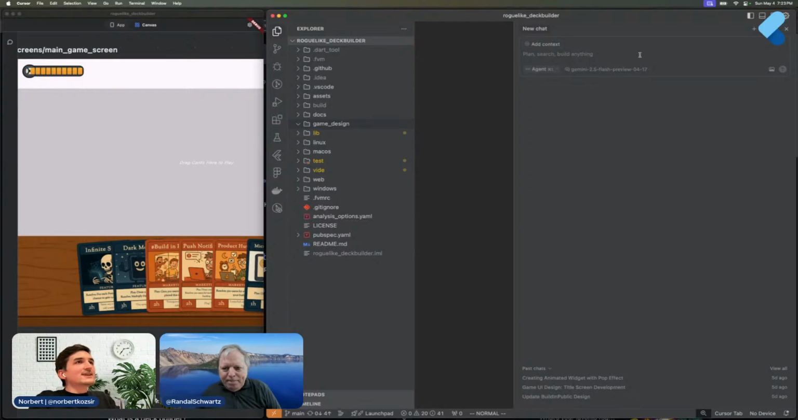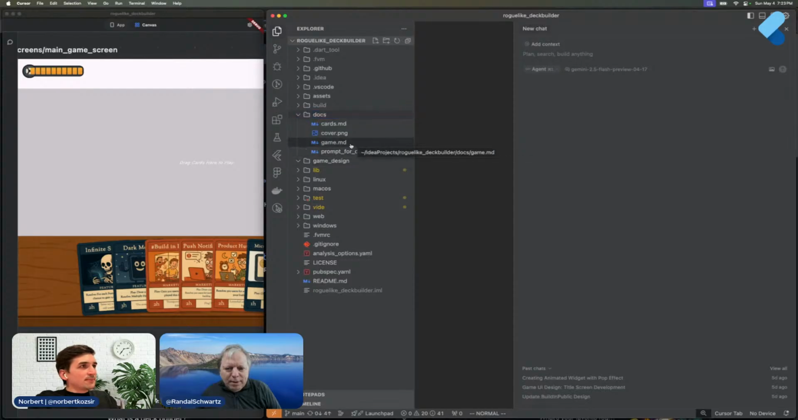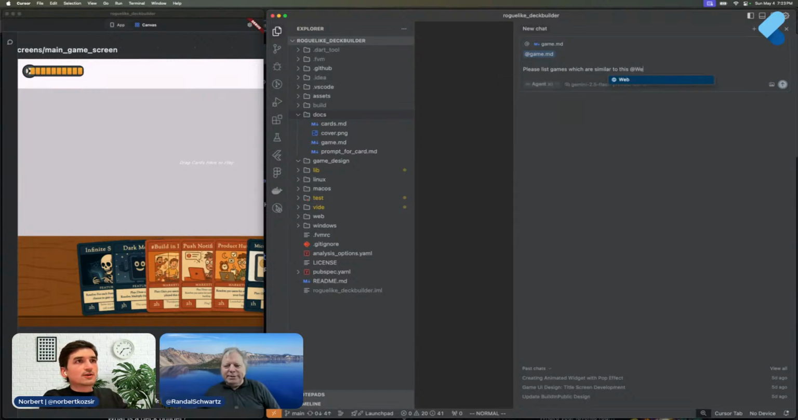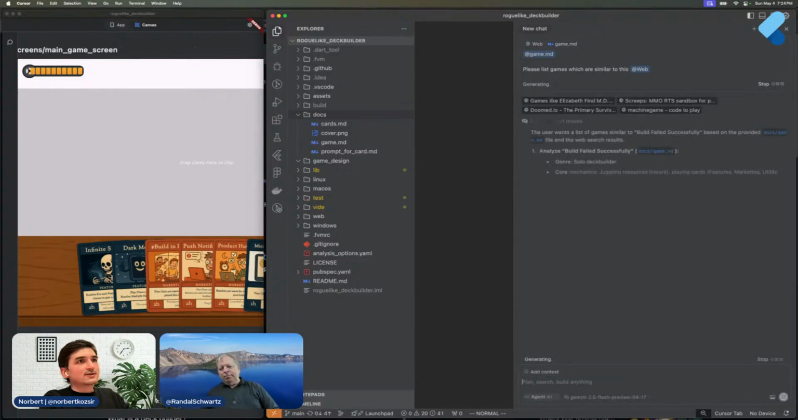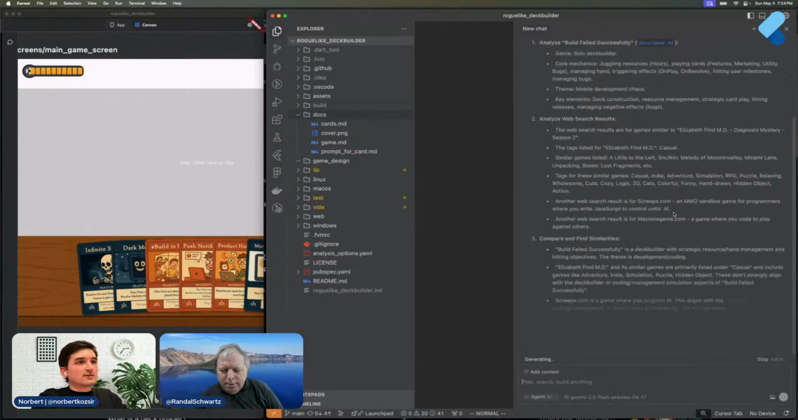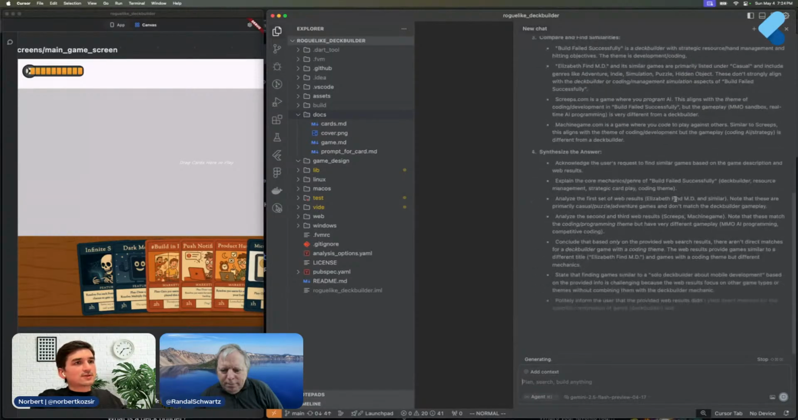Okay, I'm really lazy and I don't want to explain what the game is about, so let's just drag over the game MD. Please list games which are similar to this. And crucially, we want to enable web, which gives it web browsing capabilities to some degree, so you can actually look stuff up. Yeah, I think that's pretty much it. Now I'm really curious how quick it is. Yeah, that's pretty reasonable.